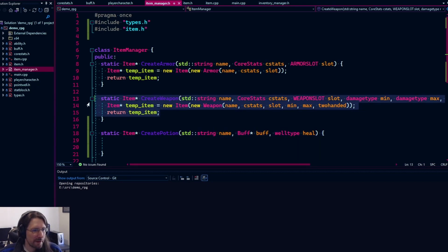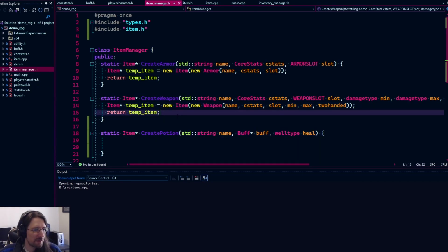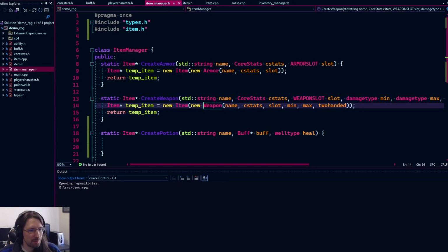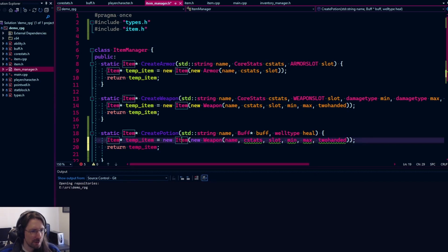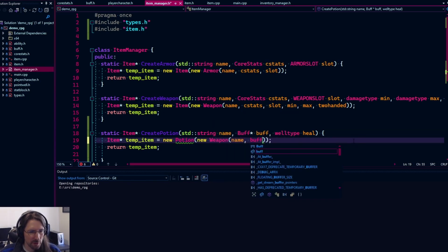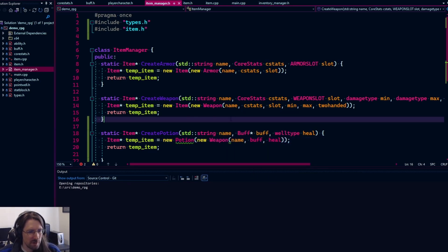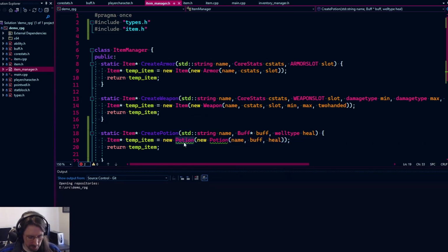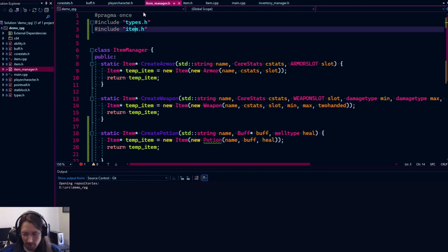So now we got to do the same thing basically. We want to make a new item. But this time we want to make a new potion rather than an armor or a weapon. So let's copy this down and let's type potion here. And let's just fill this out with what it would be. Oh, pressing the wrong buttons again. Buff and heal. And this will be potion. This should be item. Oops. It doesn't know what potion is yet. And that's intended because we haven't designed that in our item yet.